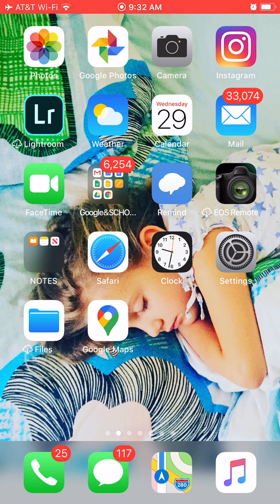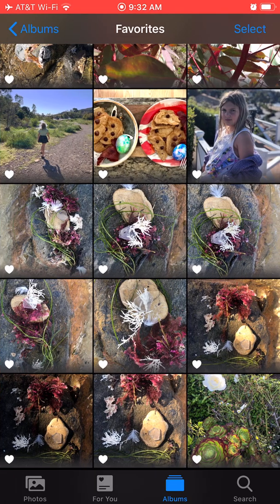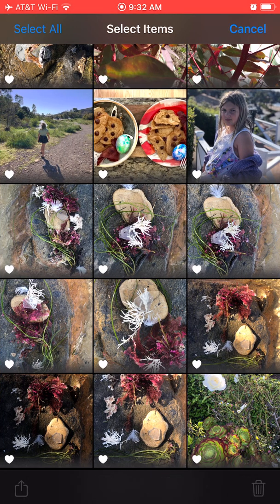I haven't figured out how to select just certain photos and add them into Google Photos. You used to be able to do this, and to my knowledge, it's not possible because every time I go into Photos, Google Photos doesn't appear as an app that I can use. Now, if I do go into Photos, I like to use my albums and my favorites, and then I like to come in and select my favorites from there.